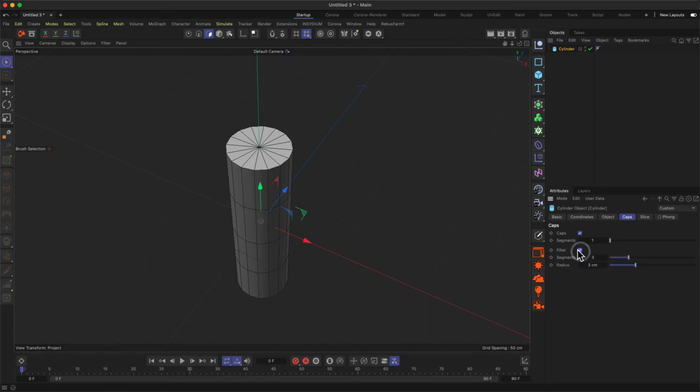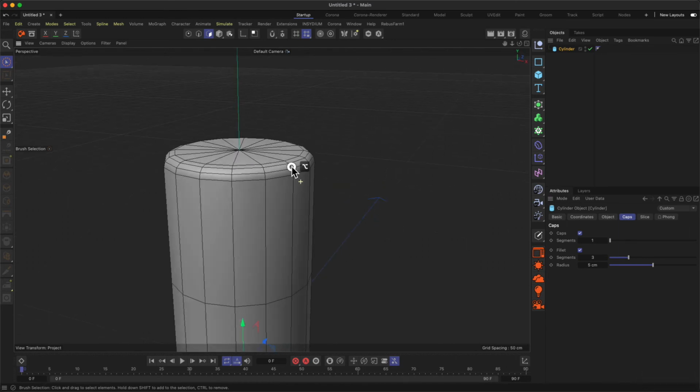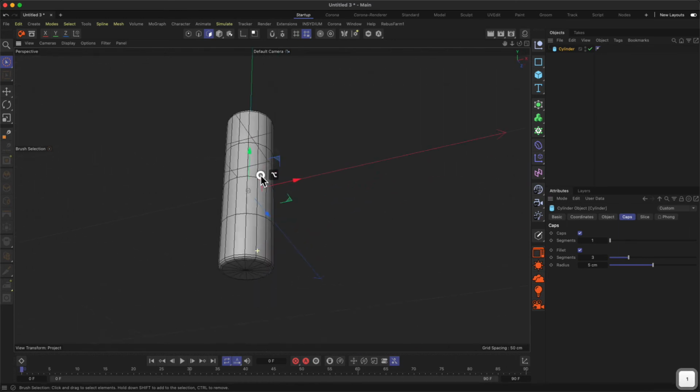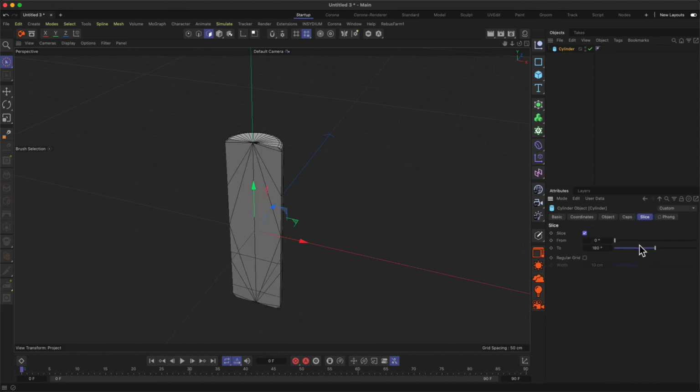And again, on the right here we have the fillet to make the edges on the bottom and top part rounded. And then we have the slice option here, and this is used to slice the cylinder in a certain way or to a certain degree.